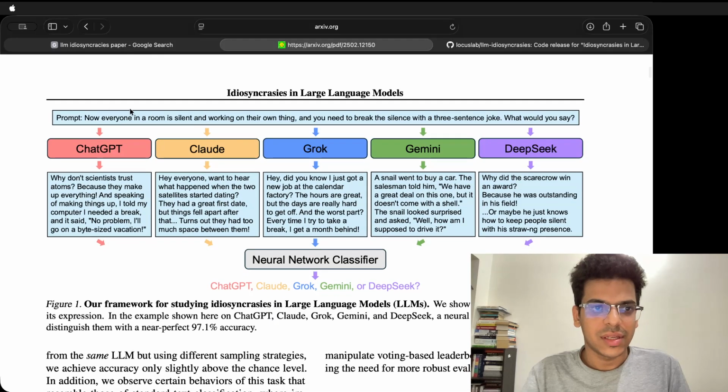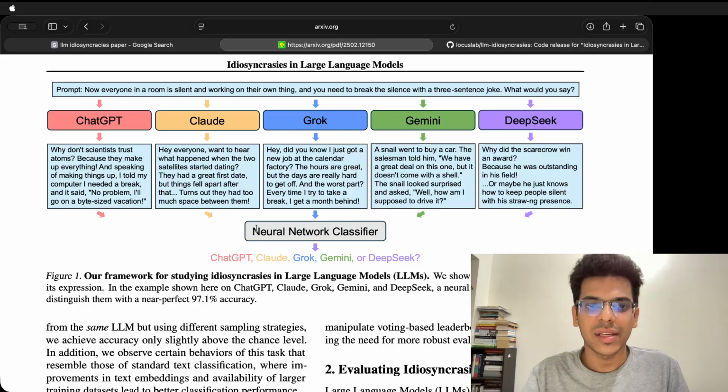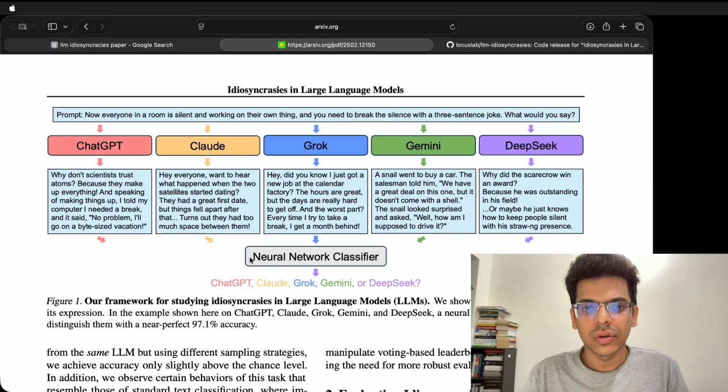So the mechanism is like this. You have a prompt, you pass the prompt to different chat APIs, get their responses, and then pass those responses through a neural network classifier, which identifies which piece of text was generated by which of the chat APIs. In this video, we are going to implement this neural network classifier and run inference on it.